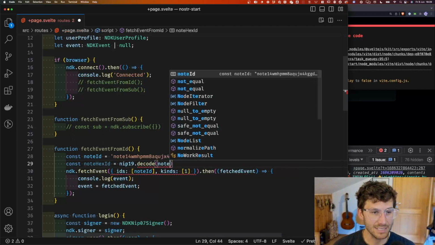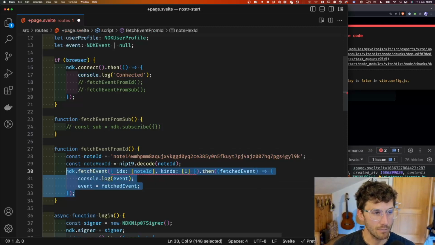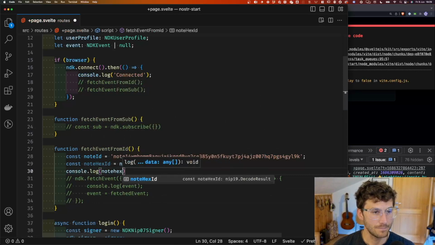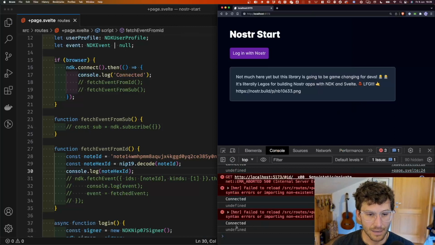So we want to pass it the note ID. And just so that we're clear on what that looks like when that gets decoded, I will just console log that, and then we can have a quick look at it. Oh, interesting. Very interesting.